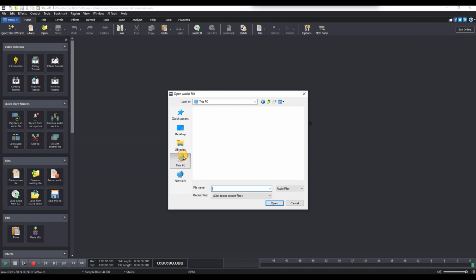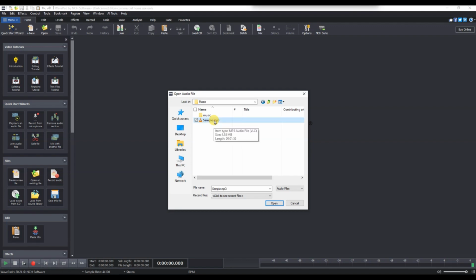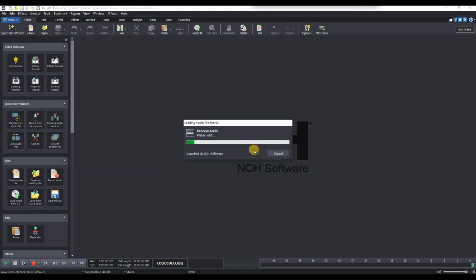Once the file browser appears, navigate through your folders to find the location where your audio file is saved. Select the audio file you wish to open. Keep in mind that WavePad supports a wide range of audio formats like MP3, WAV, WMA, and many more. After selecting the file, click the Open button to load into WavePad's editor.